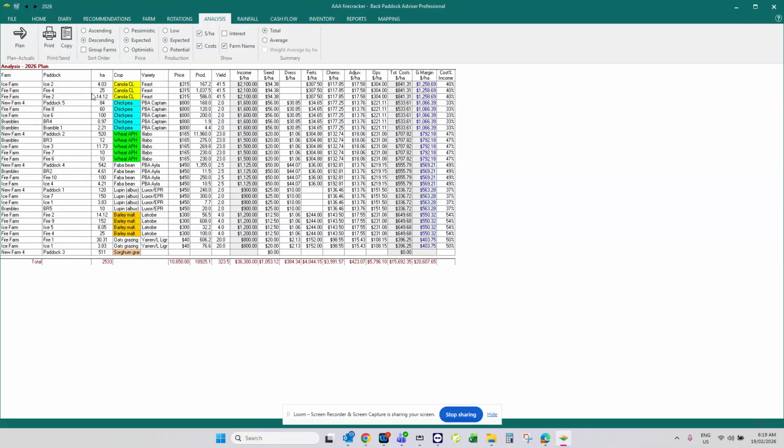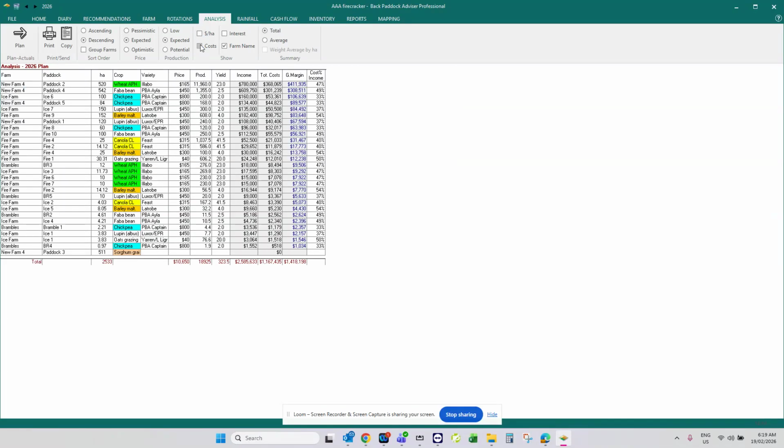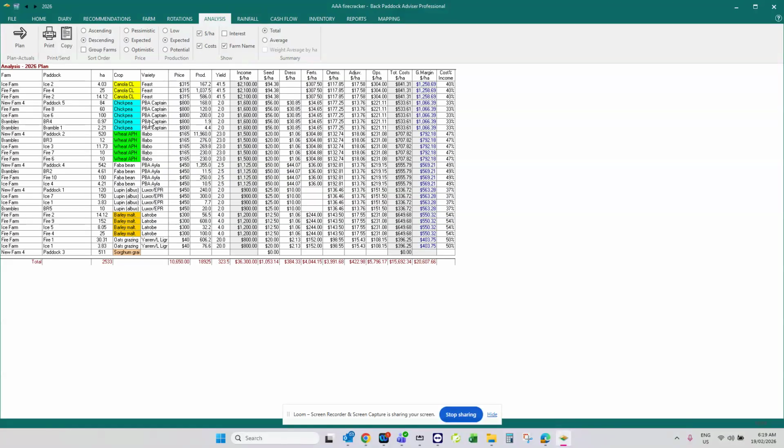And this just gives you the breakdowns of all of your inputs, your income, and your gross margins on a paddock by paddock basis. Now, the fun bit about this is I've got my price per hectare and cost turned on. If you untick those, you'll see just a more basic version of everything. So I like to tick those on. If you haven't seen this section before, then I'll just show you these two little sections here.